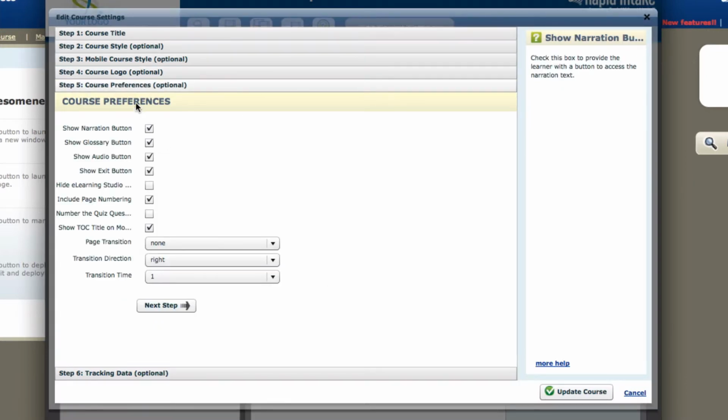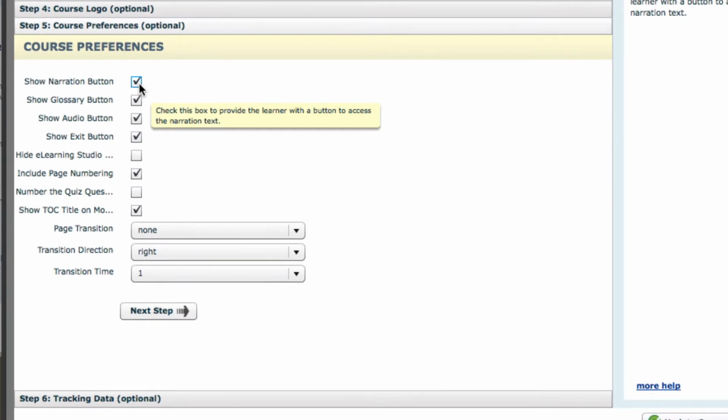If I click on Next Step, I can now go to my course preferences, and this allows me to hide or show different buttons on the user interface. So if I don't have a glossary for this course, then I want to make sure that I uncheck where it says Show Glossary Button.